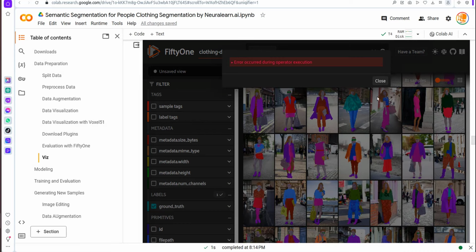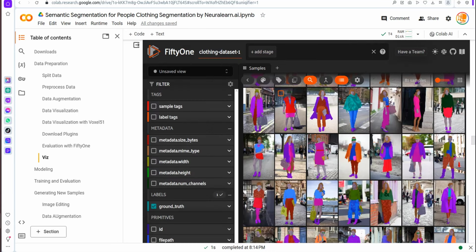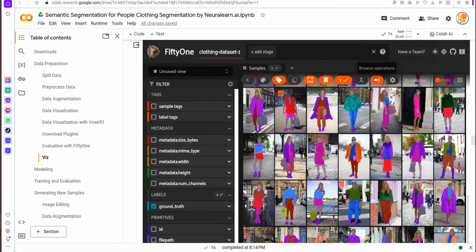So let's see how that works. You see here we have "error occurred during operator execution," and the reason we're getting this is simply because we haven't selected any image. So let's suppose that we want to augment this image. We click on a given image, then we get back here where we have this browse operations.